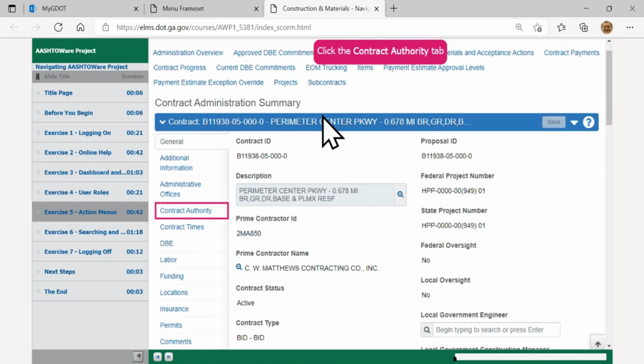Once a contract is in the system, you can call up and view materials on it. On the left-hand side, we have different tabs related to that contract. Let's say I want to go in and look at the contract authority here. You'll see contract authority has a little magenta box around it. Go ahead and click on contract authority, please.